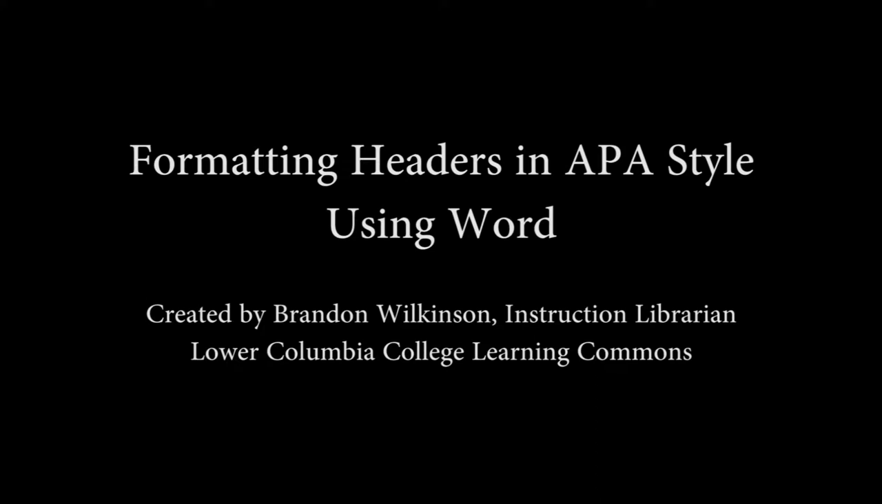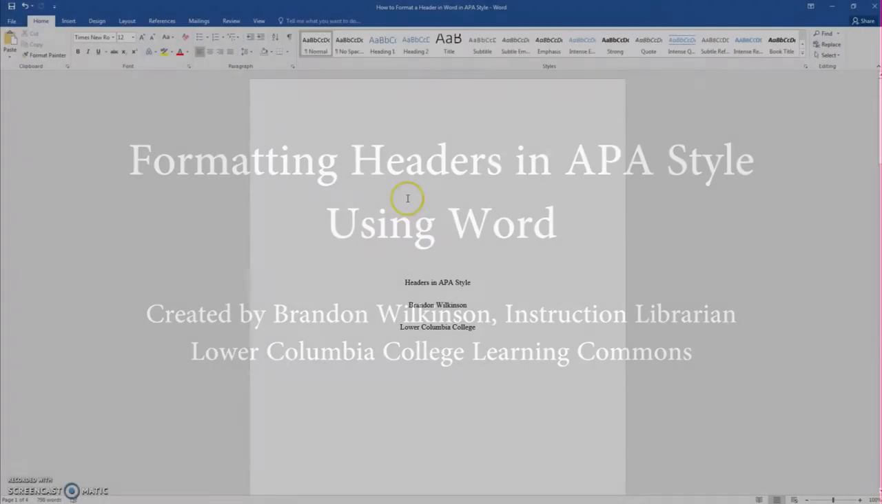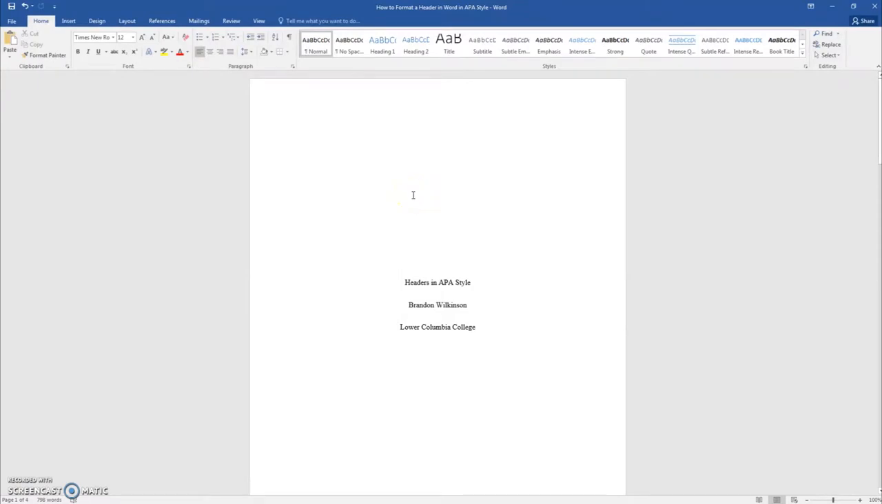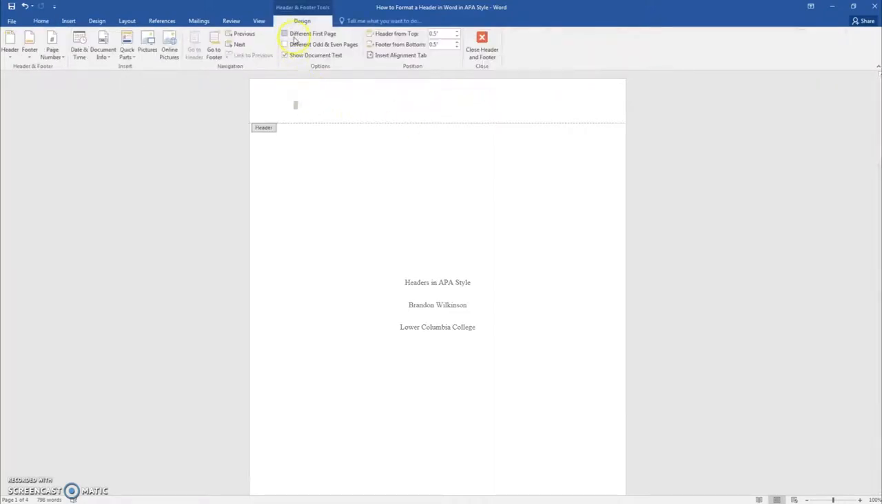Formatting headers in APA style using Word. APA is very specific about how it wants its headers to be formatted. In order to do it correctly, when you're on the first page, double-click up in the top header area. Make sure that you click on the Different First Page box.